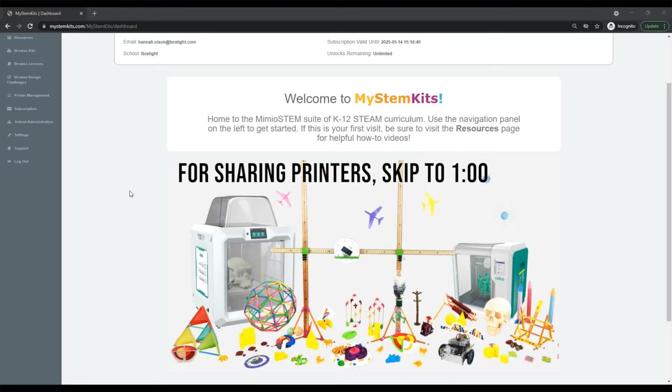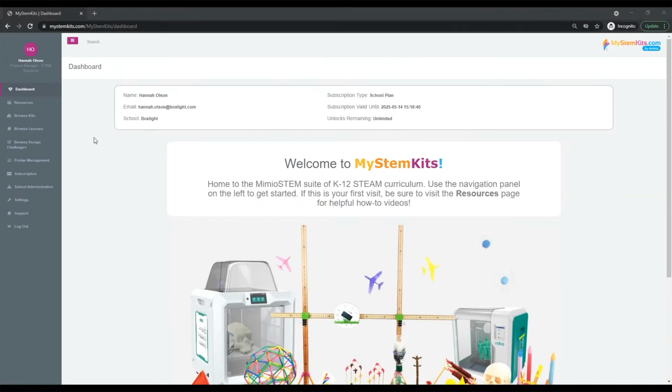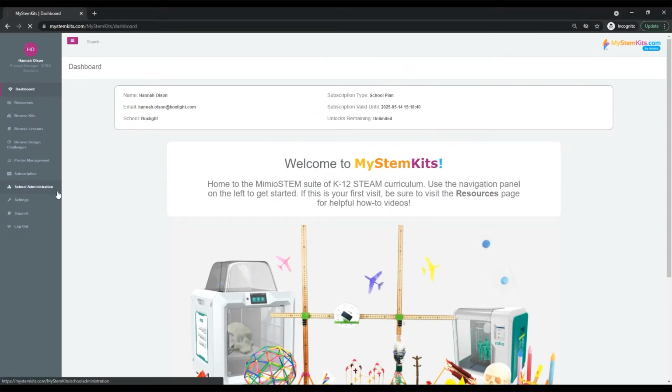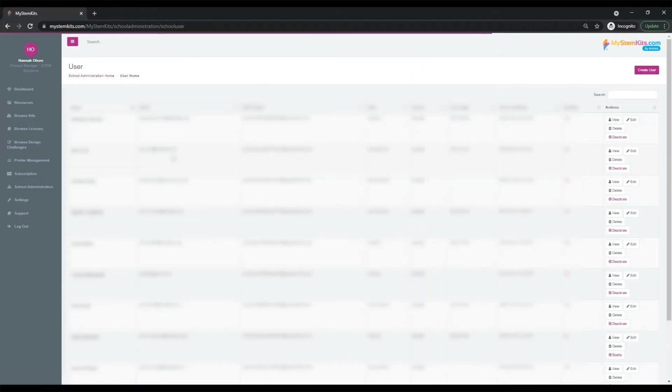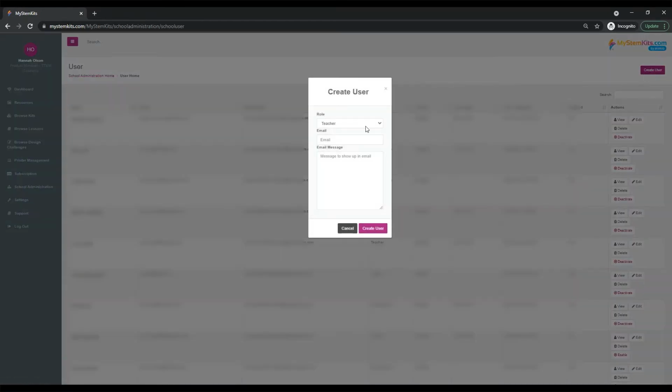If you are a school administrator on your account, you have a few specialized features. Once you sign in, look on the left-hand side for the School Administration tab. From that window, you can go in and manage users within your school. From here, simply click Create User and enter your user's email address.